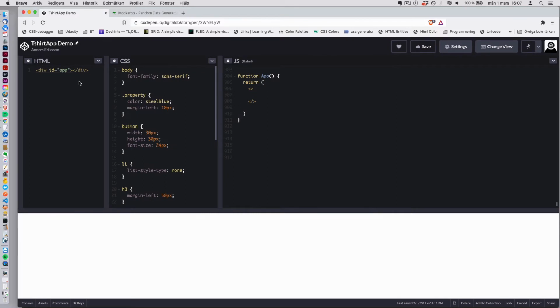So what we have in the HTML, we have a div with an ID of app. We have some CSS. And here I created the first component. It's the main component, it's called app. It's returning elements. Elements have to be put inside the div if you have several elements, or just use this thing called fragment.